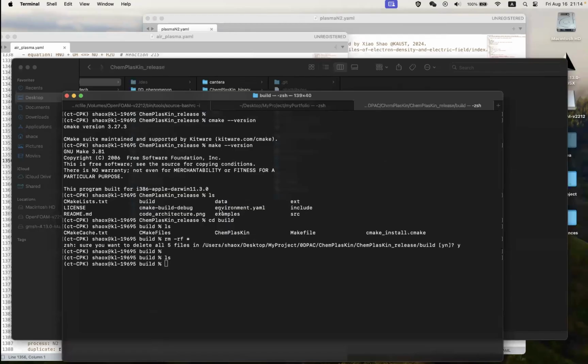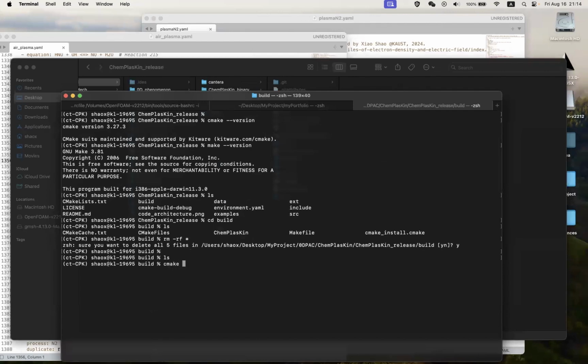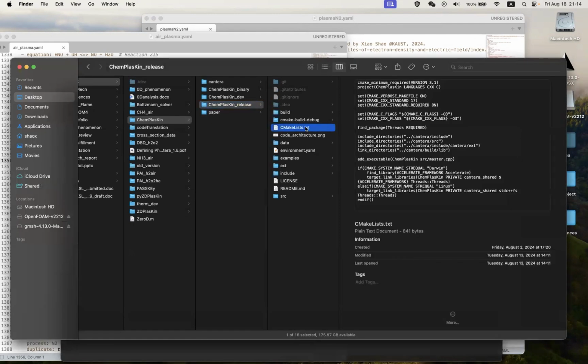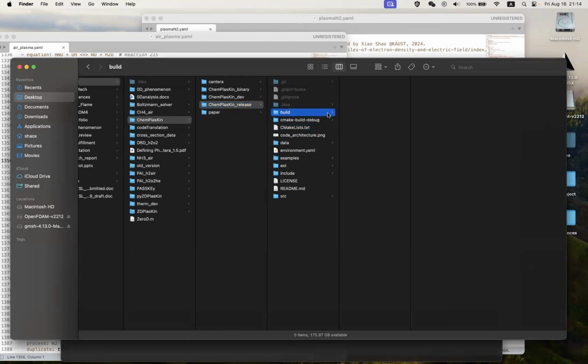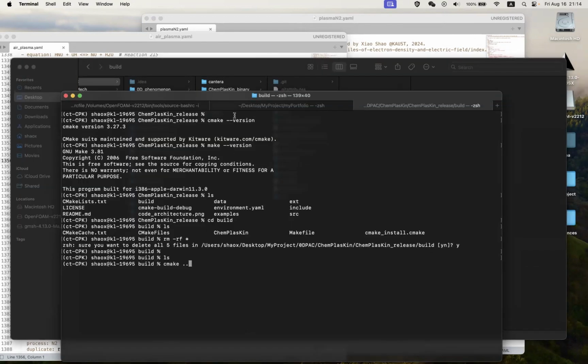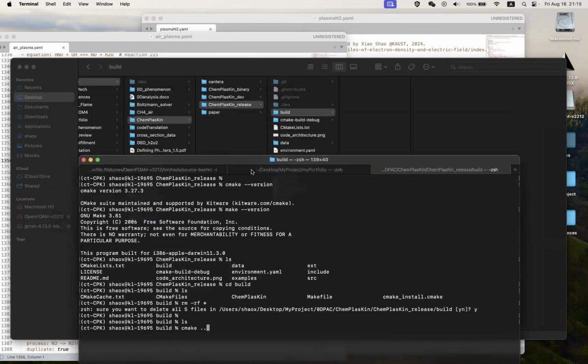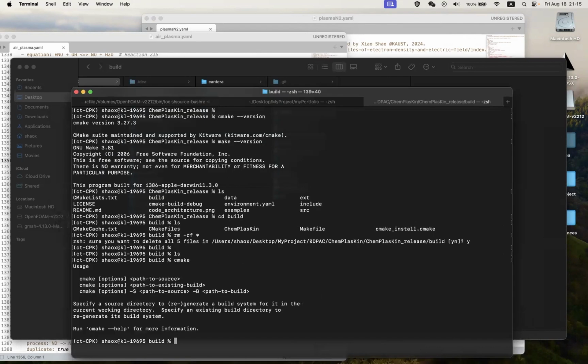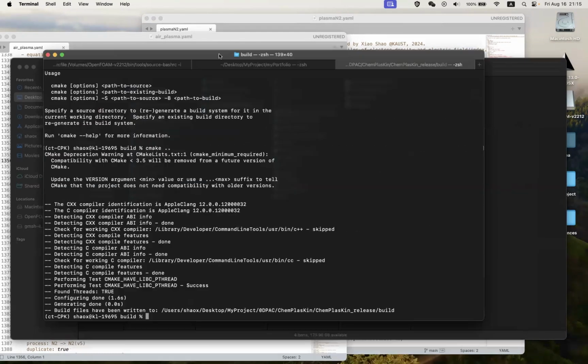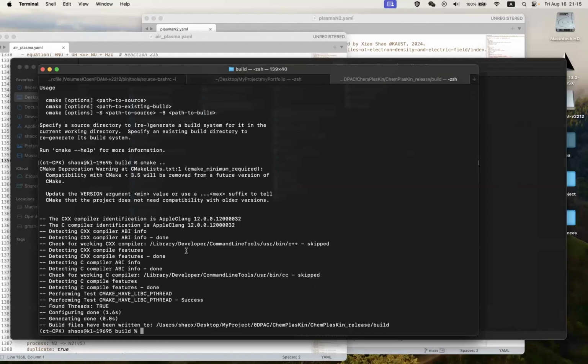Now we run cmake .. These two dots mean I refer to the CMakeLists file one level above, because here is my CMakeLists file and my build directory is here, so I need to use two dots to let CMake know where the CMakeLists is. If you don't do this, you will see an error because it cannot find CMakeLists. We do this. Oops. Dot dot. Good.